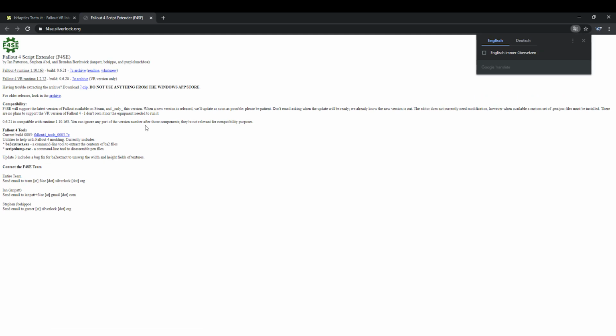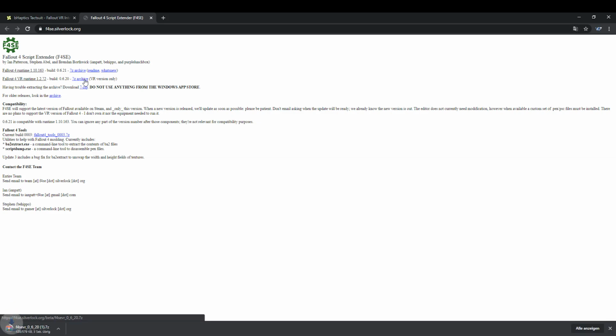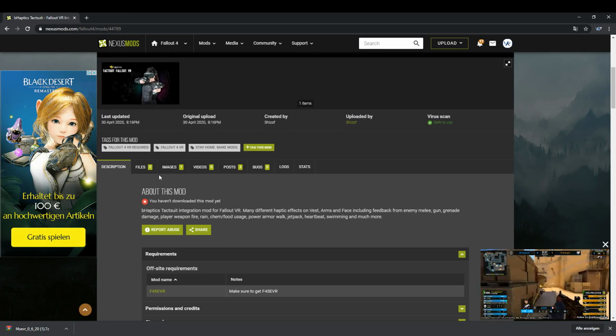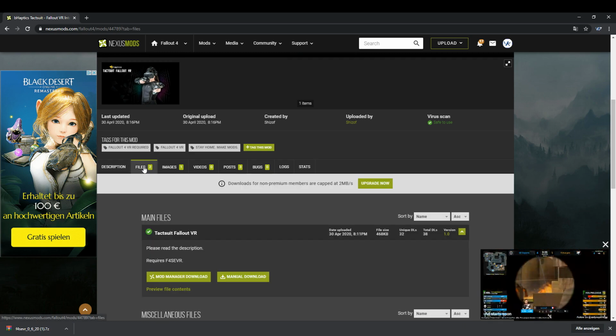On the next page, download the Fallout 4 VR Runtime zip file. Now go back to the mod page and download the TechSuit Fallout VR file by clicking on the Files tab.